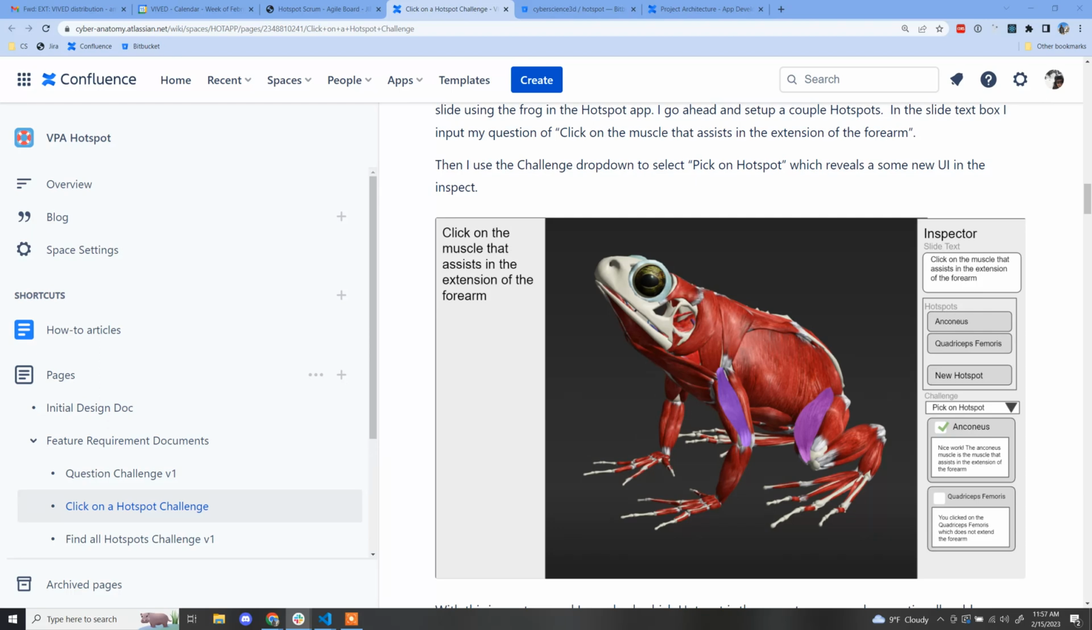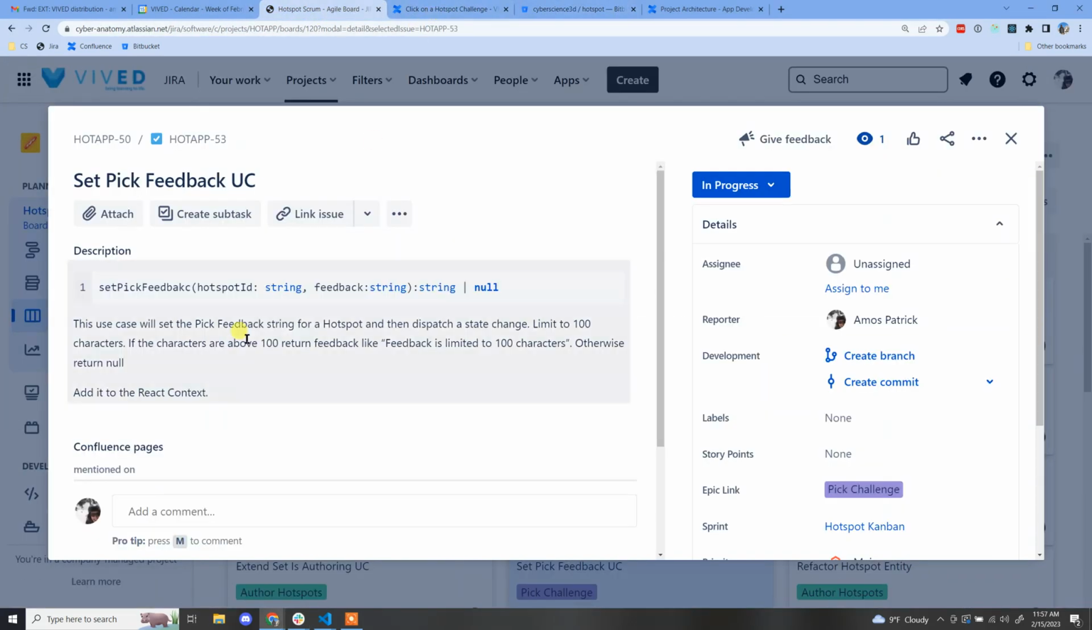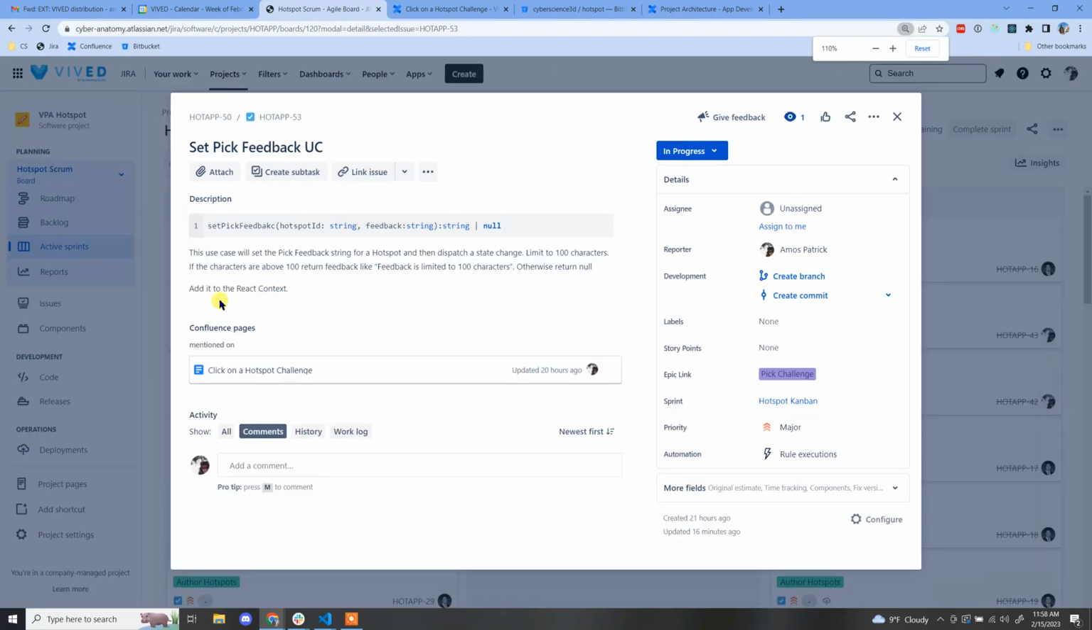That's what we're doing. So let me jump back over to our document or our card, and we'll look at that. The card is right here. We can zoom out a little bit now. This use case will set the pick feedback string for a hotspot and then dispatch a state change. And we'll dive into what that means in a second. We have some limits. Limit the characters to 100. So they can only go up to 100 characters. So think of that. That's a test we're going to write.